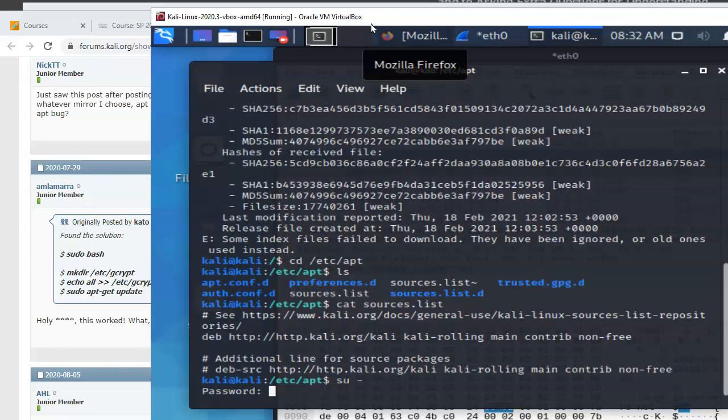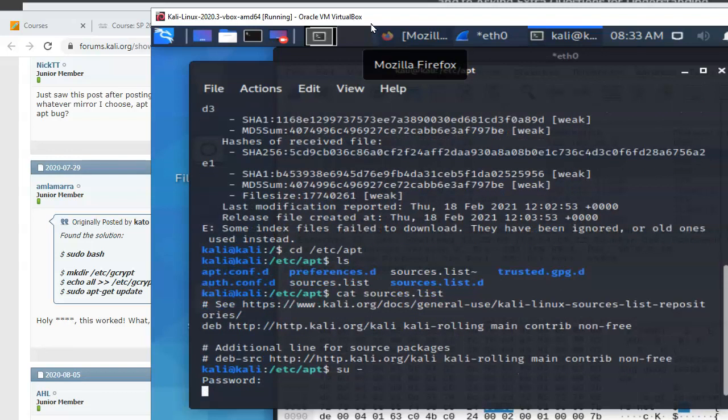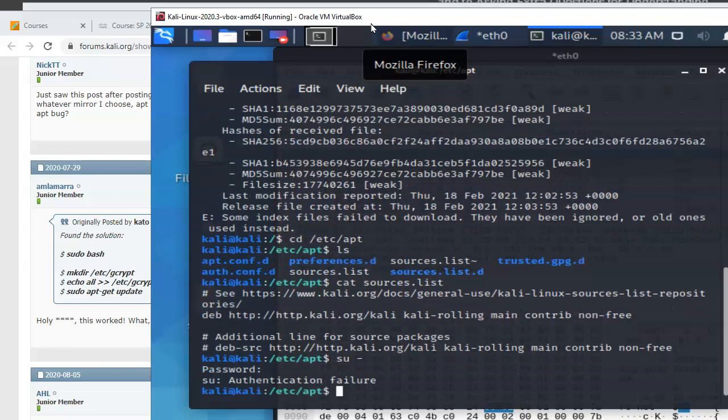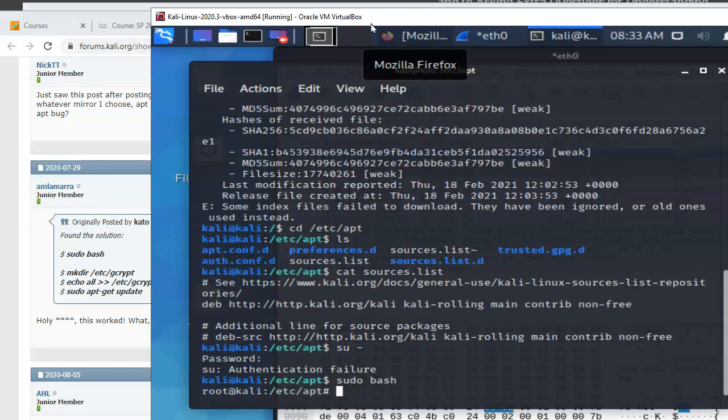I'm going to go ahead and do it that way. Maybe that didn't work. Okay, I don't think I have a root account. Okay, sudo. I always say sudo. Okay, sudo. Let's see if that works. Yeah, there we go. Okay, that was good.